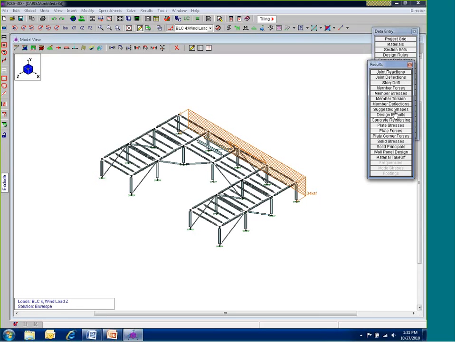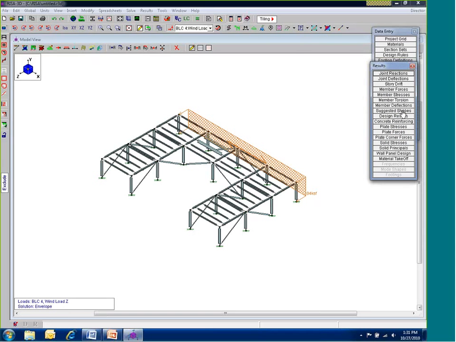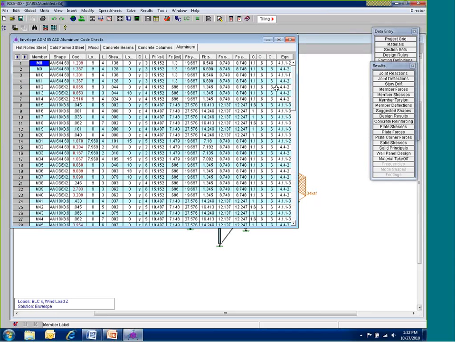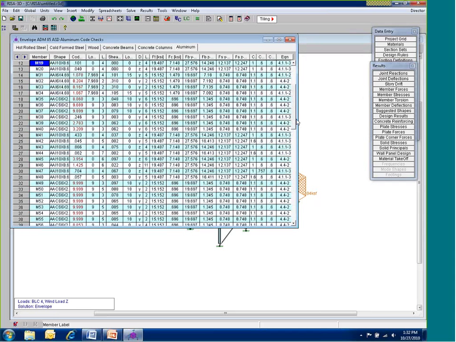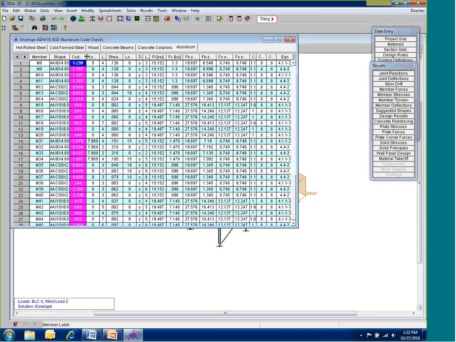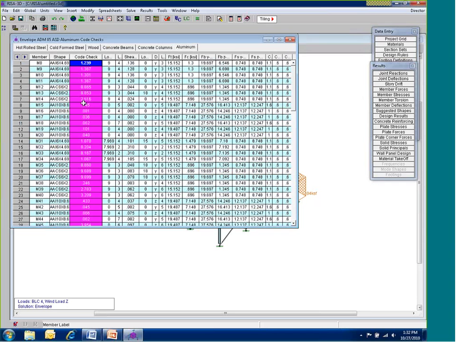So what we have so far here, if we look at the results, we're going to look at our design results on our screen, and it pops open to steel, but we're going to go over to the aluminum tab, and we're just going to see what happened in this model here. So we've got a lot of failing members. What I'm looking at here first is the shape, and then I'm looking at the code check, and that's going to be your bending check. And whenever it goes over 1, that means it's over a unity check of 1. So those are failing members.